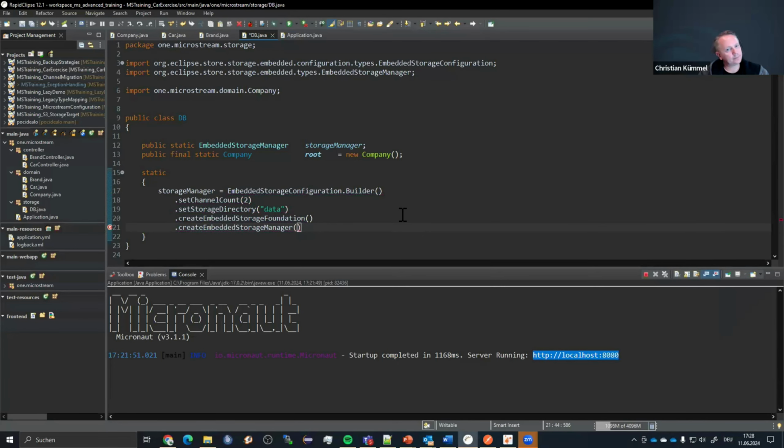And now this is an important step. We have to hand over the root object here, because the embedded storage manager has to know what the root object is to handle that. And after that, we call the start method. That's it. Java 17 is okay if you use it. 21 will also work. So also 11, I guess. So yeah, 11, 17, and 21 should be okay.